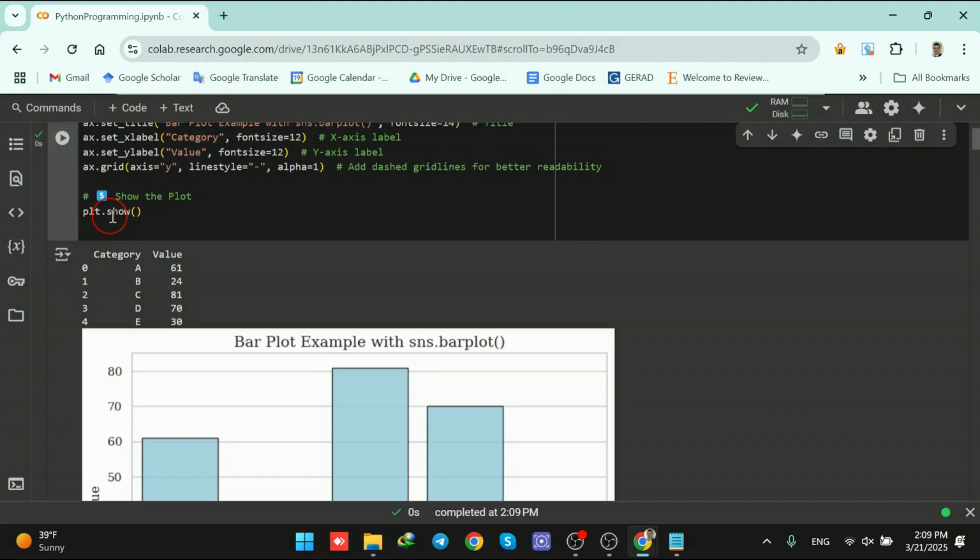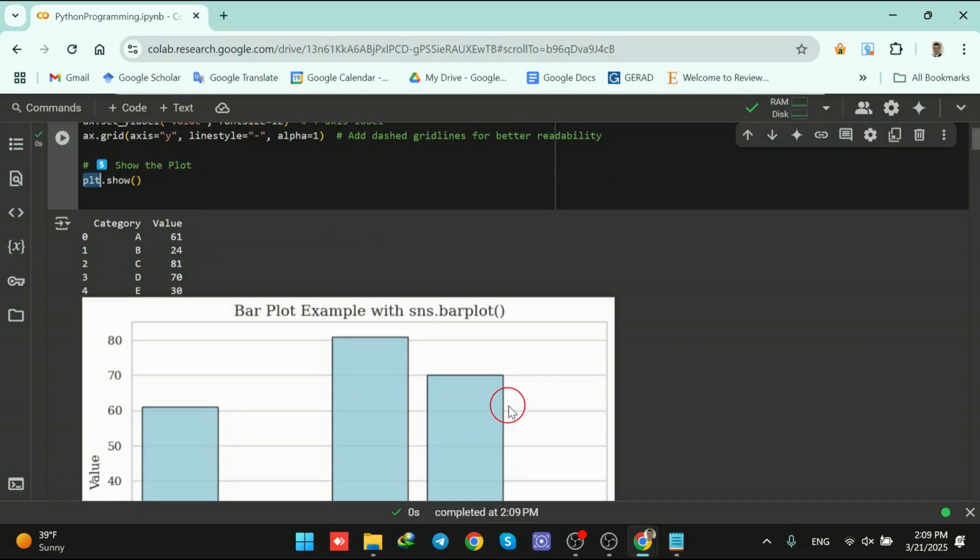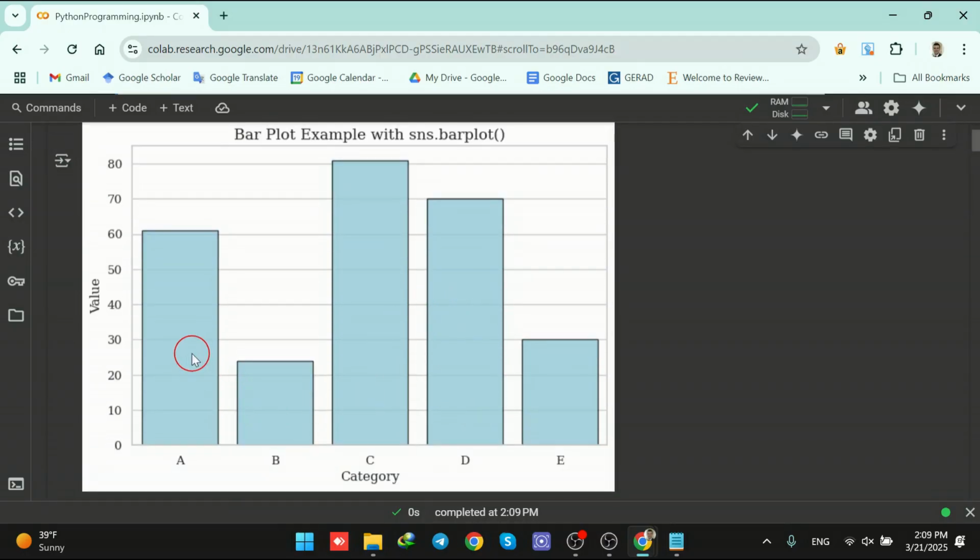Then I use the show function from the Matplotlib library to plot my figure. So in this video, we learned how we can plot a bar plot in Seaborn and how we can do some customization to our plot.